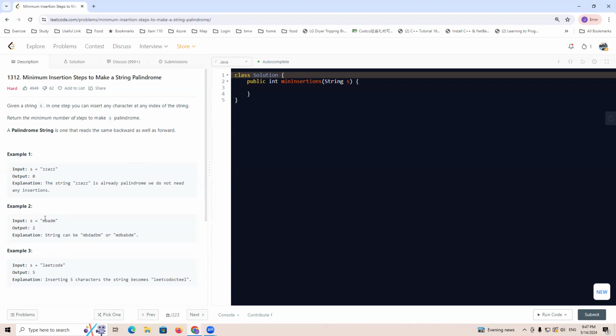And the second example, MBABM, we can insert a B and a D right here. So we need to insert at least 2 characters. And for leetcode, we need to insert at least 5 characters.